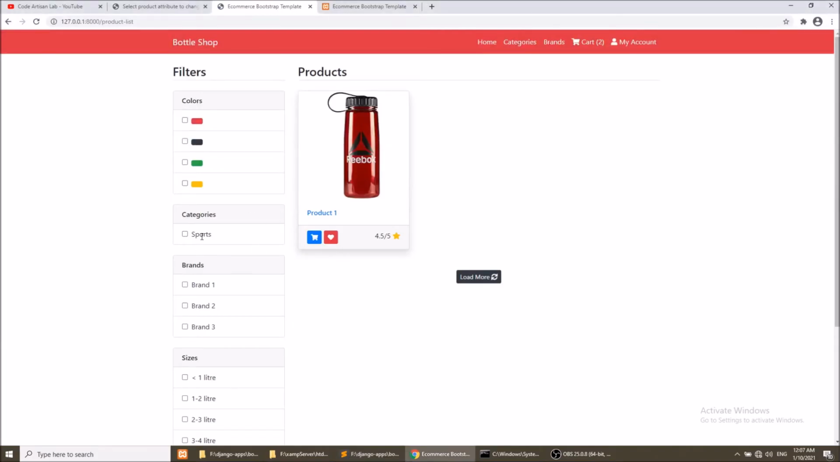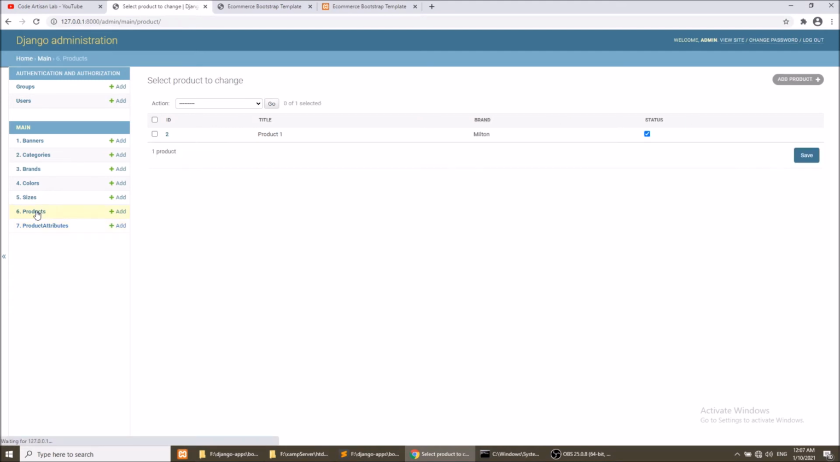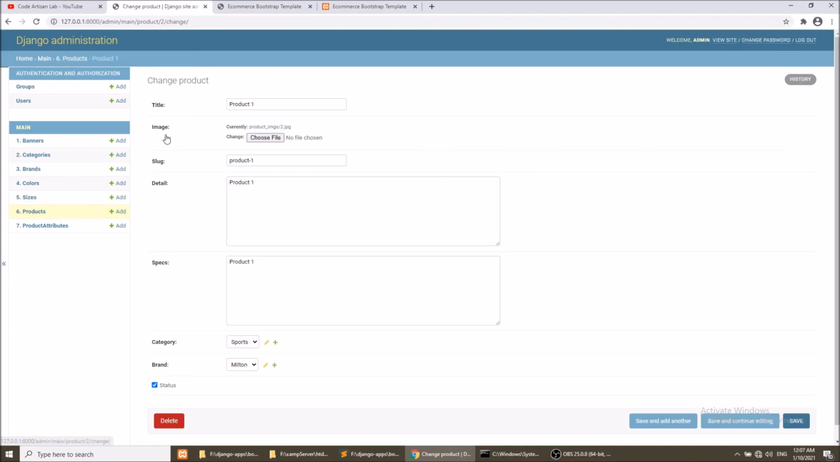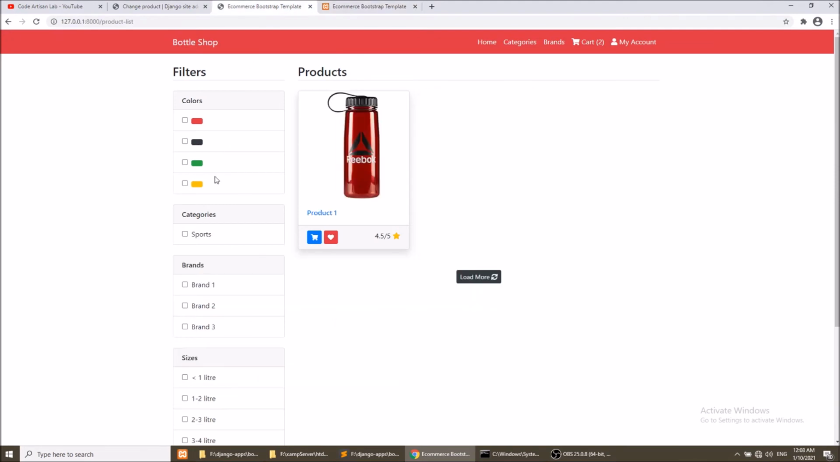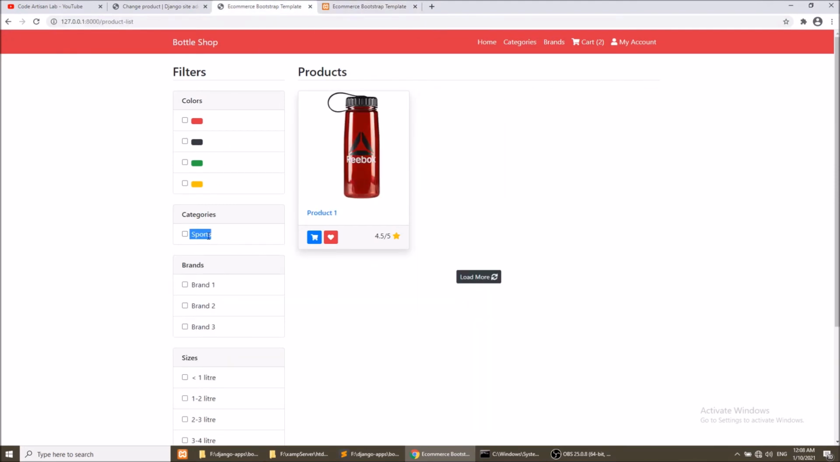So this is showing the sports, and if you verify, I have added this product in the sports section. If I go to the products and then to edit, here I have added this product in the category section, in this sports section, so that it is showing the categories. Okay, this is my template actually. So this is showing product.